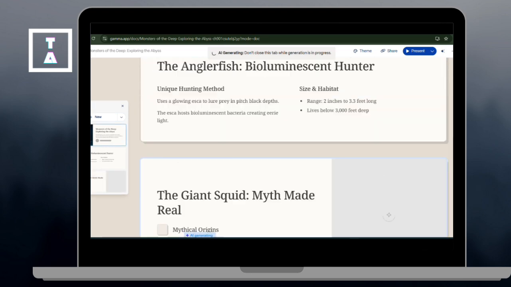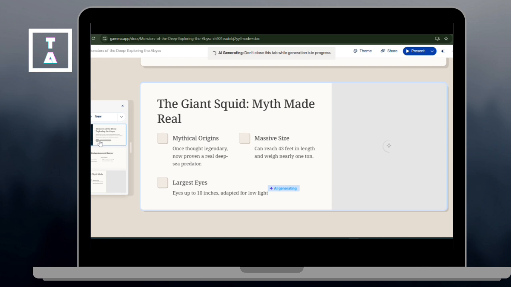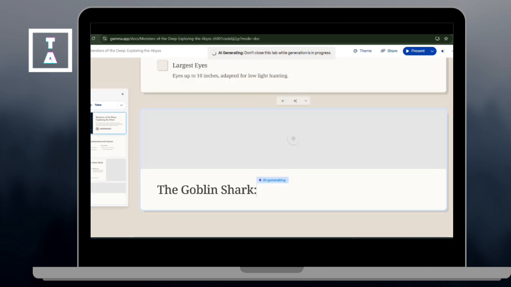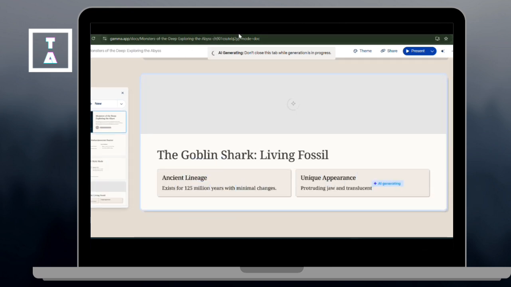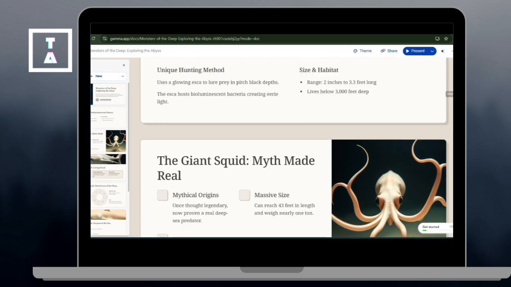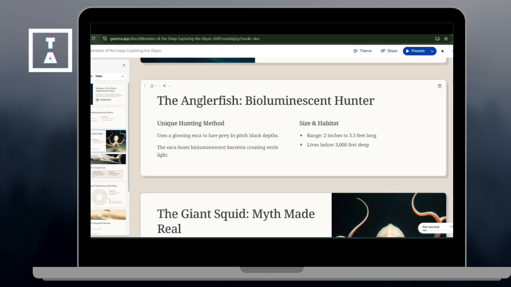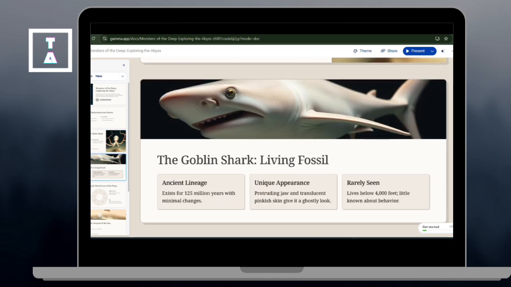And now the fun part, the Gamma will suggest multiple design templates. Pick a style that suits your audience or topic, from corporate sleek to creative flair, and click generate and watch as Gamma turns a plain text into a series of slides or pages, complete with visuals, icons, and layout magic.